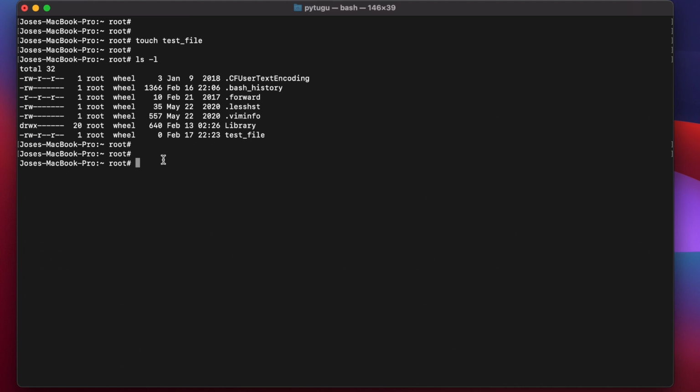How do we do that? With the command chmod, and then user plus x, test file. So we want to modify this file and add execute permissions to the user, to the owner of the file.